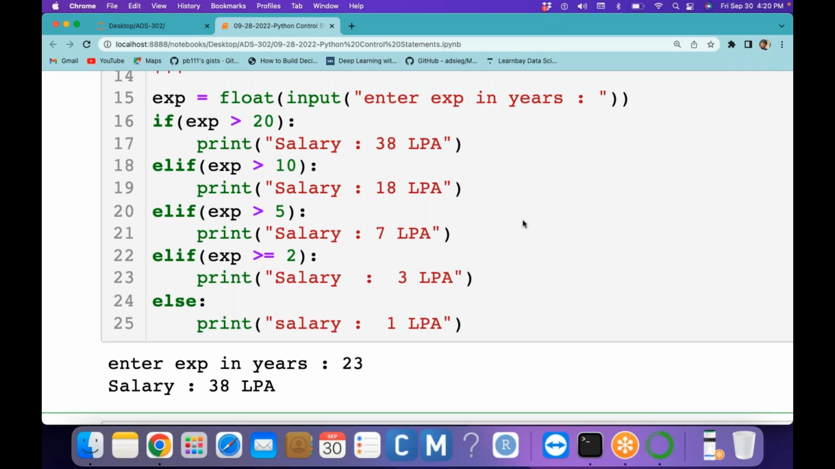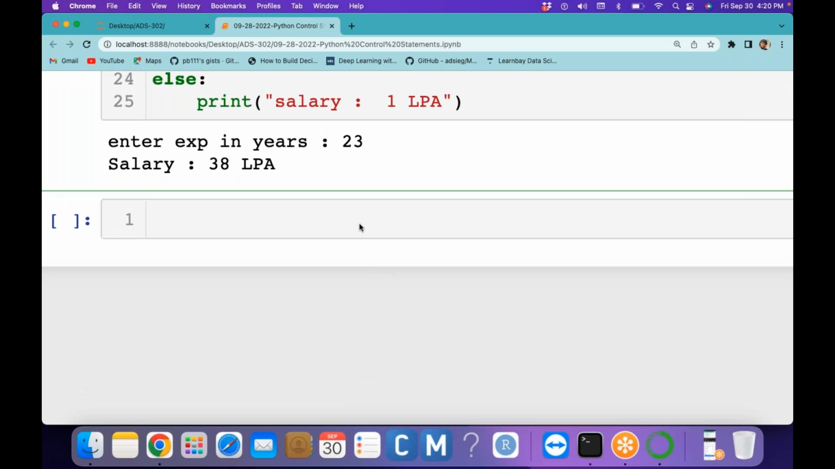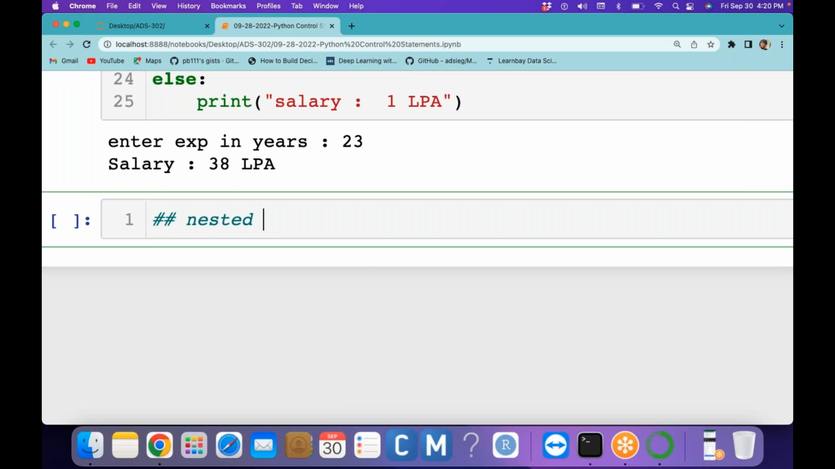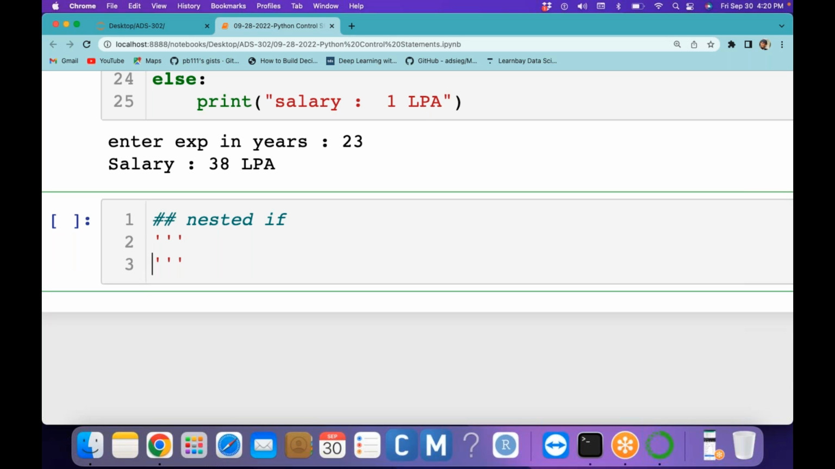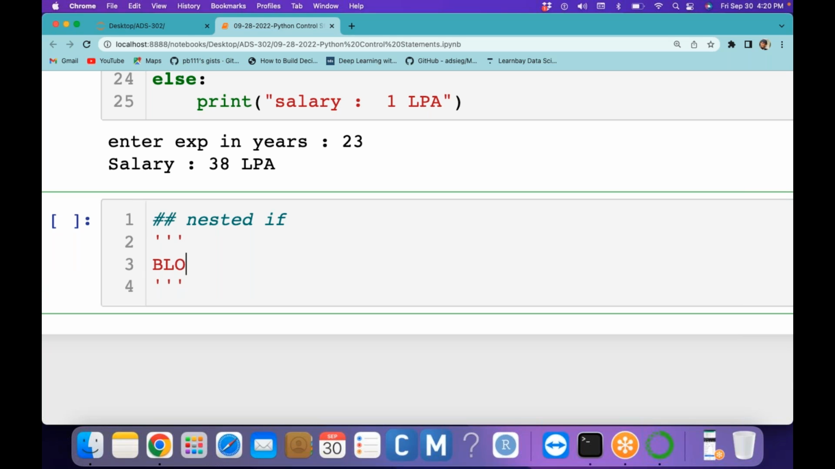Okay, now we have another concept, which is elif or nested if. Nested if means blocks are containing other blocks. So that we are calling it nested. A block may have another block, so that we are calling it nested blocks.